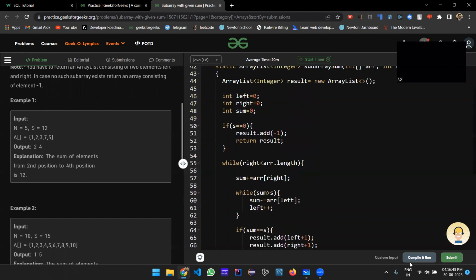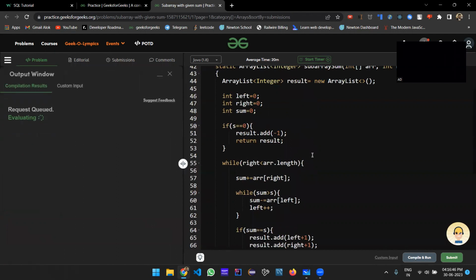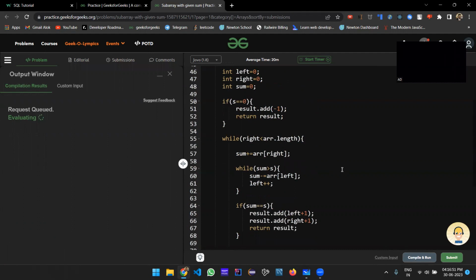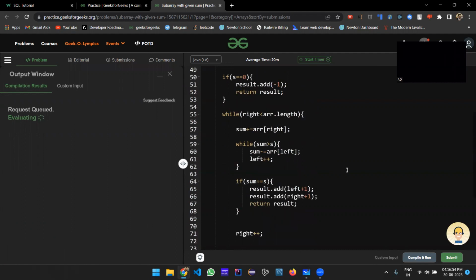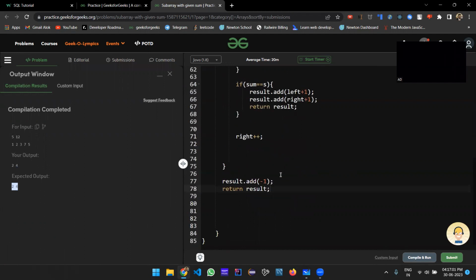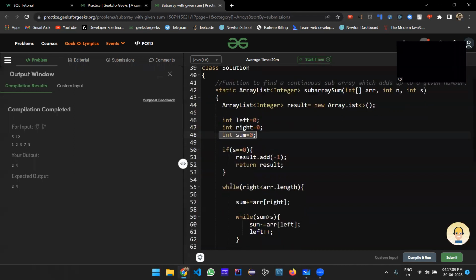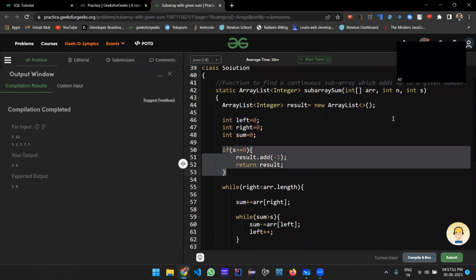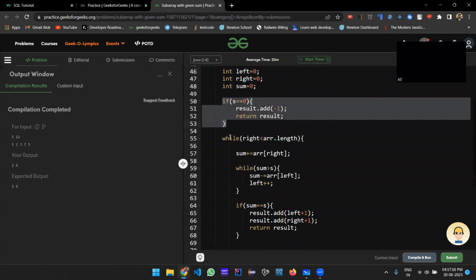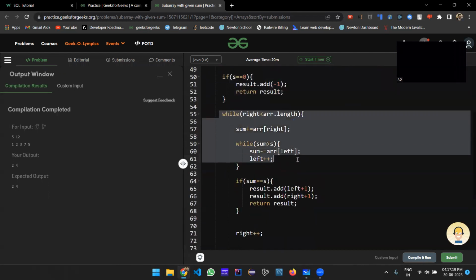Let us run it one time and see if there is any error or mistake done by me, or whether it is giving the right output or not. It is taking some time. Oh yes, it is giving the right output. So I think you understand that we are taking 2 pointers, left and right, initializing a sum variable with 0, first adding a statement which covers a corner case where the sum is 0. Now we write two while loops.